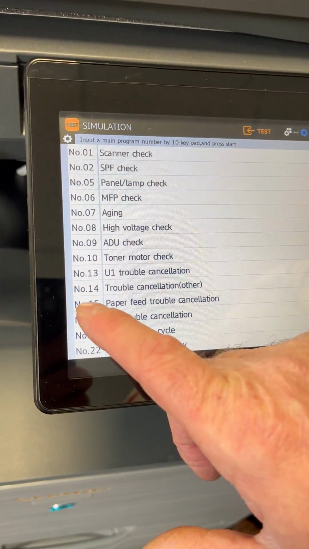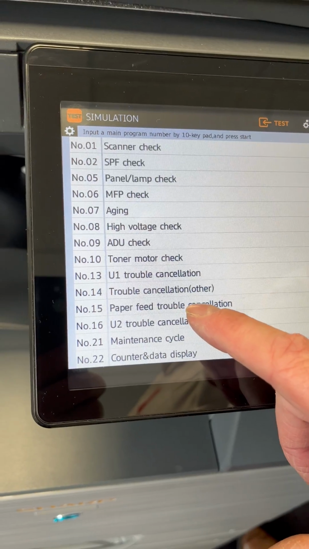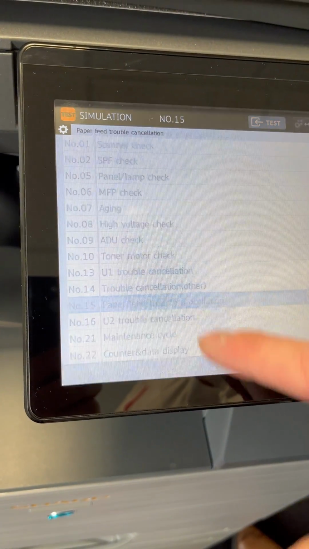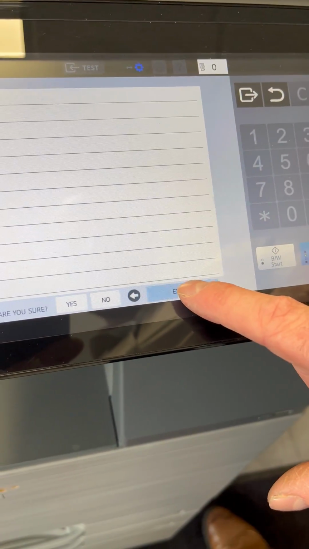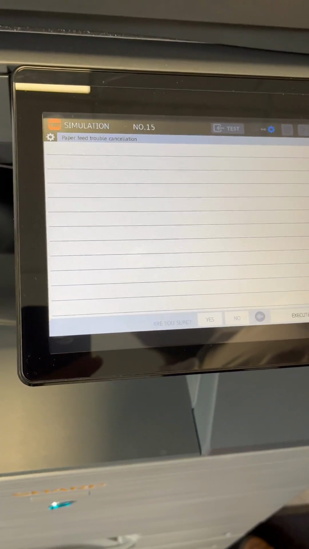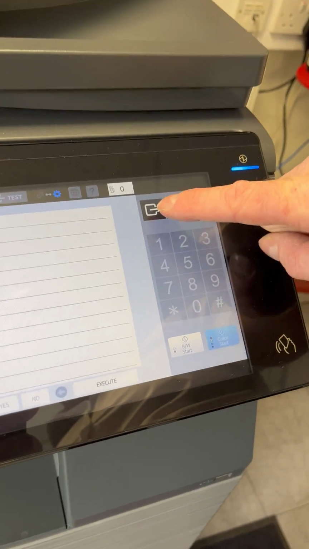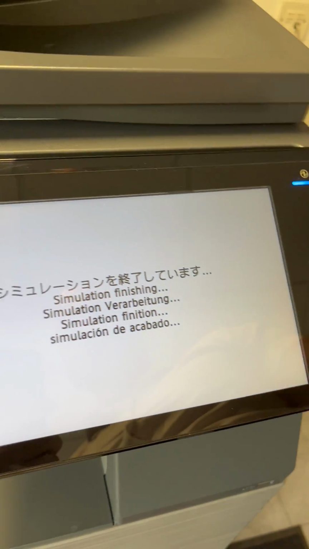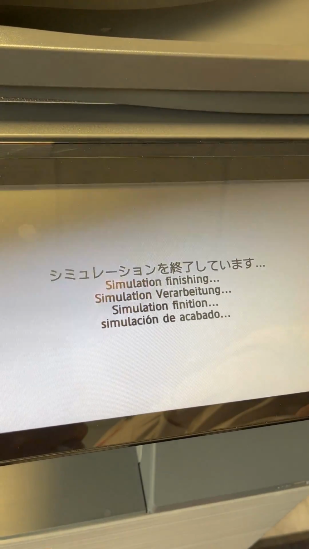So in simulation mode, number 15, paper feed trouble cancellation. So we're going to select that. We're going to select execute and then yes. Once that's cleared like that, we go up to here, press this box with the arrow and simulation will complete. And that will reset the code and reset the fault.